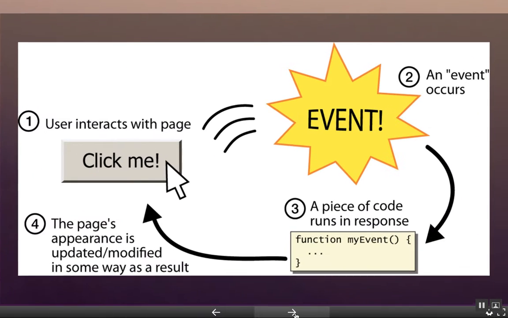First, the user interacts with the program by perhaps clicking a button. At that point, an event occurs. When an event occurs, it's described as having been fired or been raised. Events can then trigger a function or certain code. At this point, code within the function will run. Something on the screen then is maybe updated or modified in some way as a result.